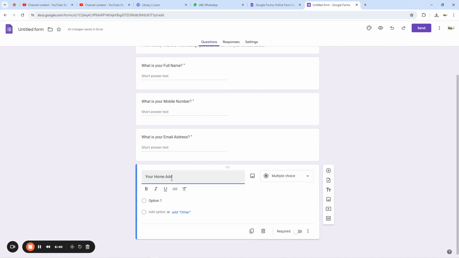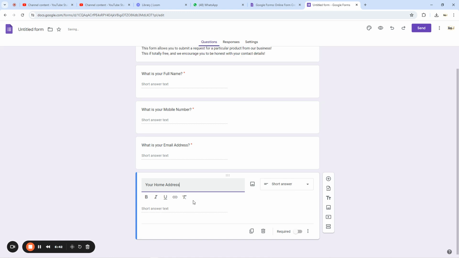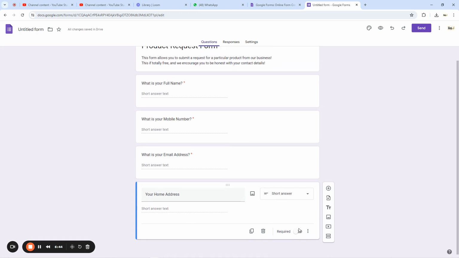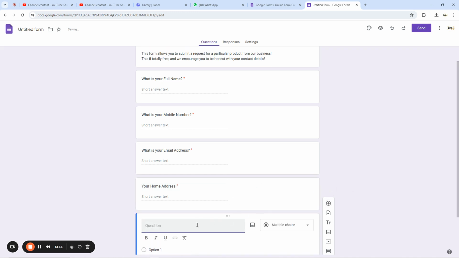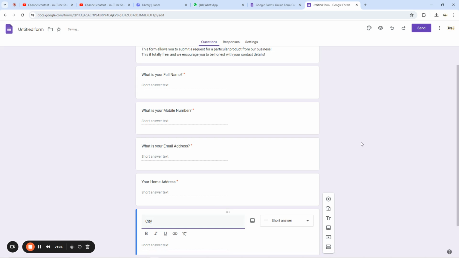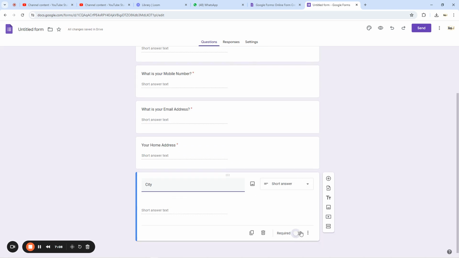Your home address. Of course, it's still going to be a short answer, and it is required, just in case you want to deliver this physically to them, maybe using a courier or logistics company. That is why we are going to get that. And then the next is going to be their city. Of course, this is also a short answer, and it's required.